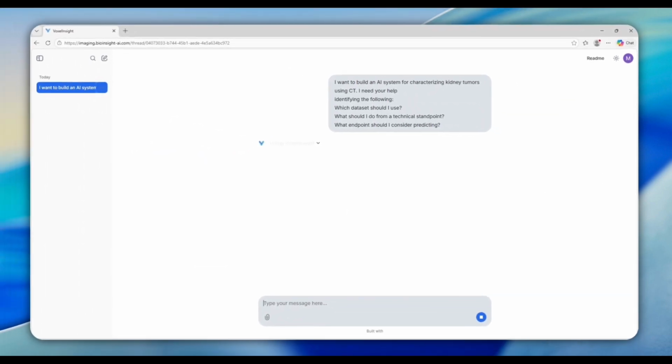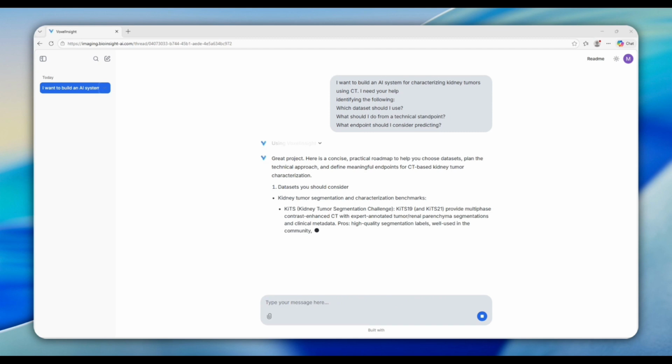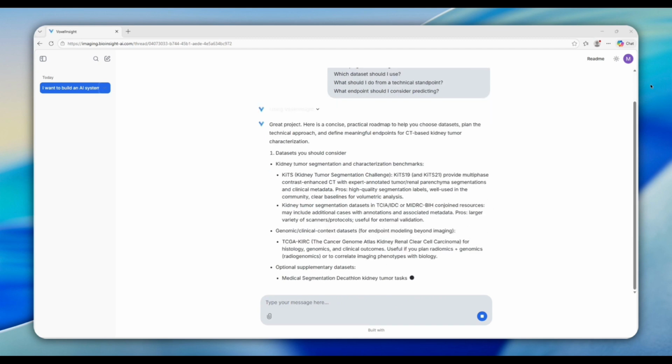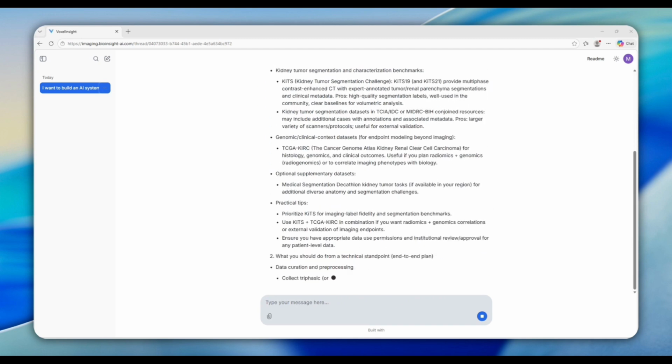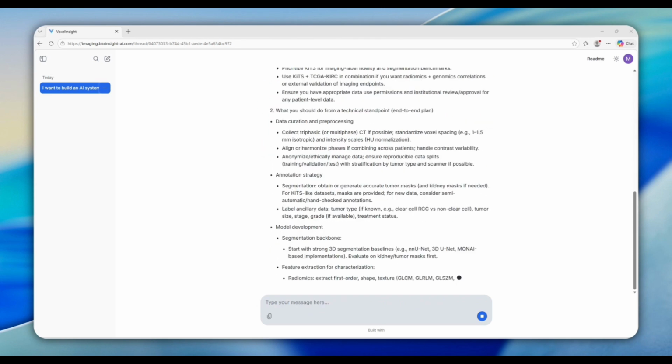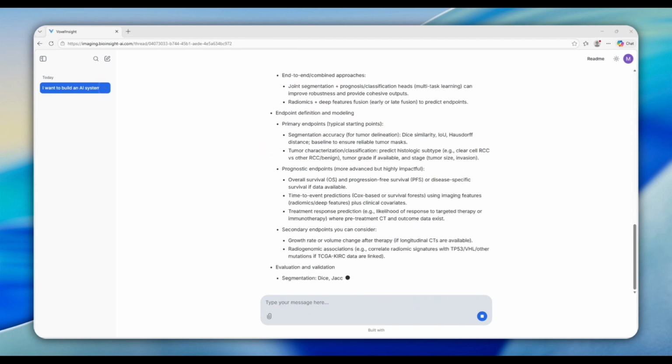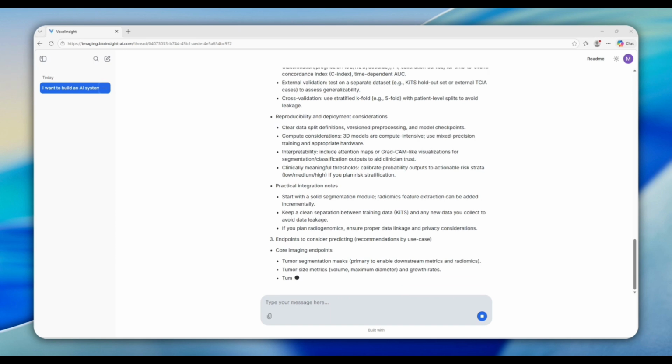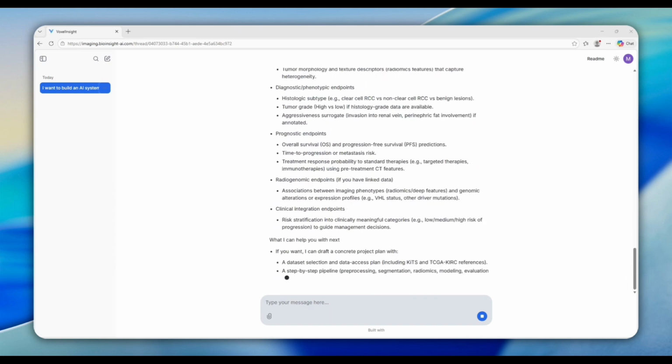I need your help identifying the following. Which dataset should I use? What should I do from a technical standpoint? And what endpoint should I consider predicting? From here, I'll break this problem down step by step. Please note, response times have been accelerated to shorten the wait during this demo.